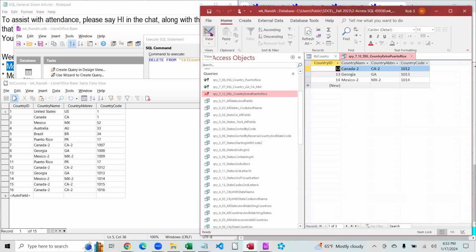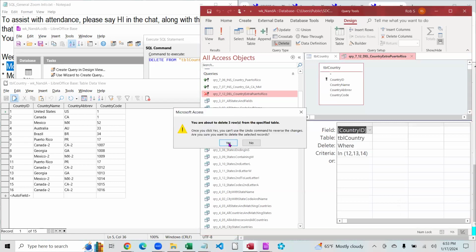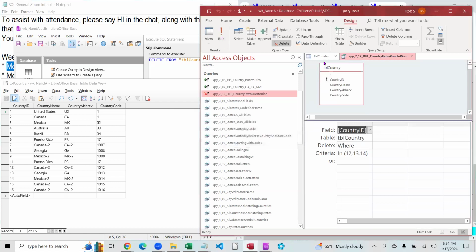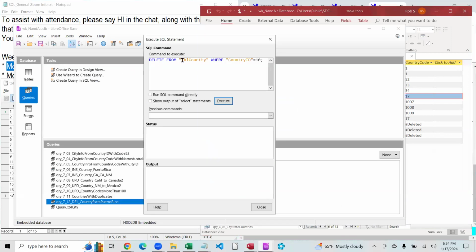And view, and you can see that's what it's going to delete. So if I go run it, you're about to delete 3 rows. Yes. And now it shows those deleted. I'll do the same here, but I want to do one more thing before we get there. So in 12, 13, 14, and because I added 2 more, I'll delete those.